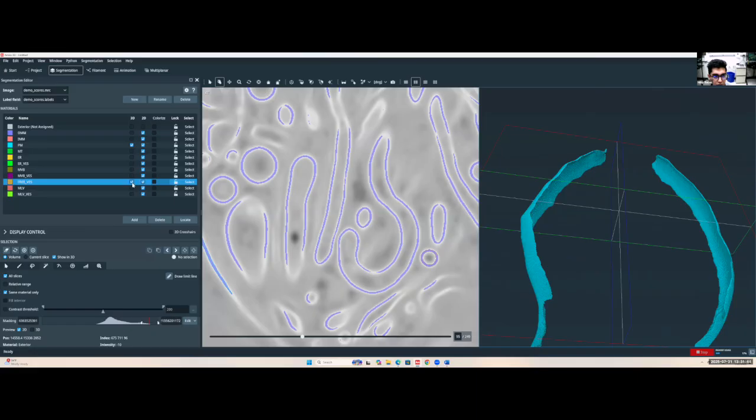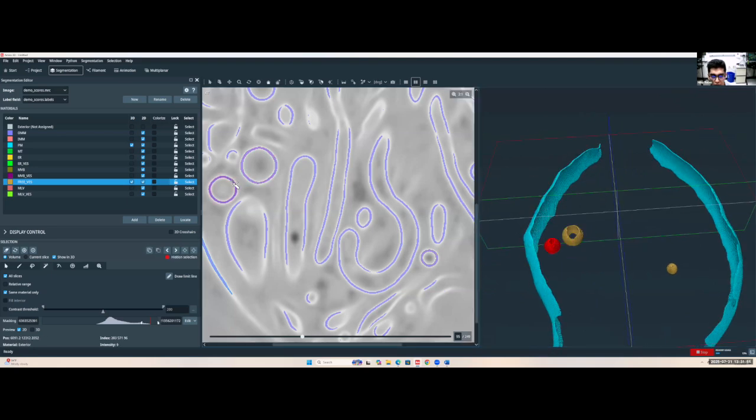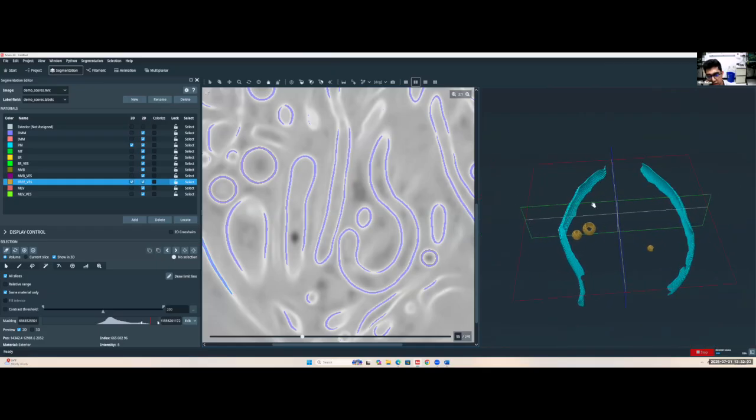I can turn 3D view on and off, and I see my vesicle populate. You can do the same with these vesicles here. Hit add, or click A for add, or just select it. Now I can see my vesicle is populating the segmentation.